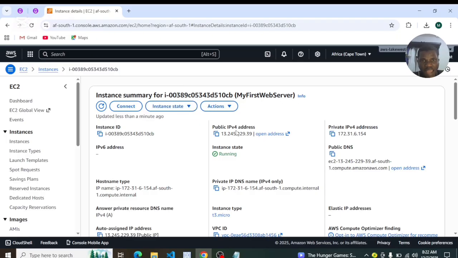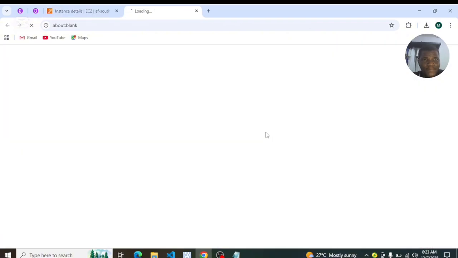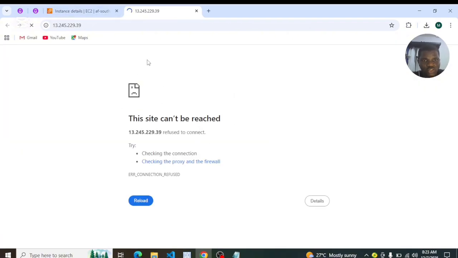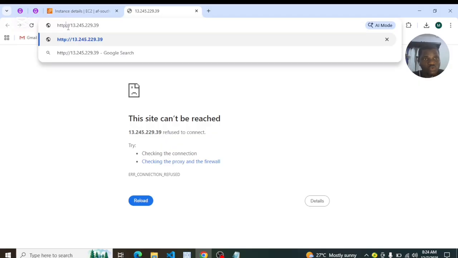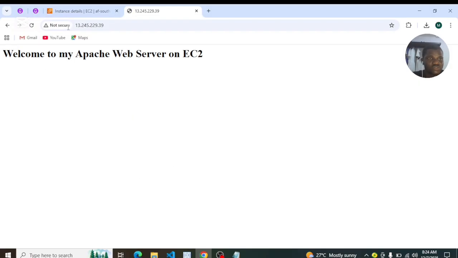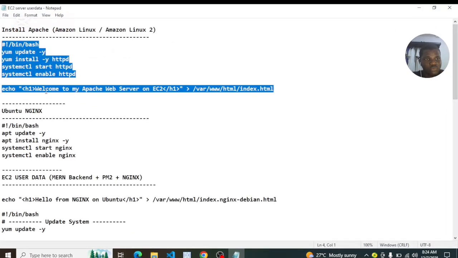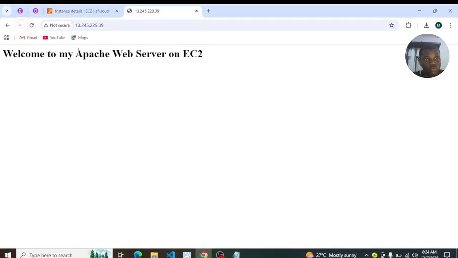Now we can see the public IPv4 address. This public IPv4 address is the address that I can use to access it. If I click on this one and follow the address, you see that it did not show me the website, because the web browser automatically enforces HTTPS. For me to see my EC2 live, I have to go to HTTP. If I click on it now, you see, welcome to my Apache web server on EC2. This is the exact text I put. So that means your EC2 is actually working perfectly.